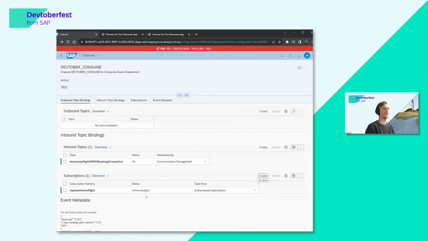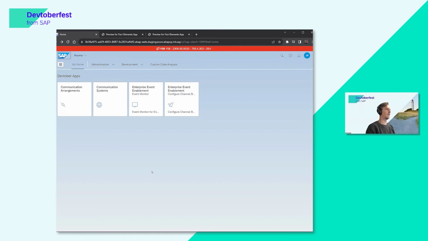And now we are all finished with the configuration. This means our Devtober produce channel is now used to send out the booking created events, and our consume channel, Devtober consume, will then consume them off of this queue. So let's head back. And now all of these events are, of course, happening in the background. And as an administrator, I want to have a way to monitor which events get sent out, whether events have failed, and basically monitoring tools.